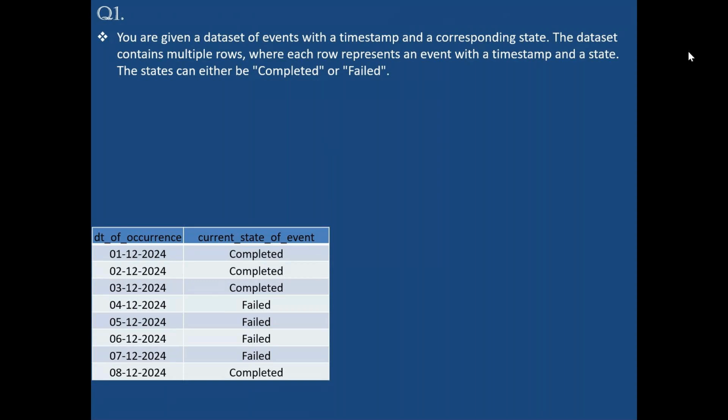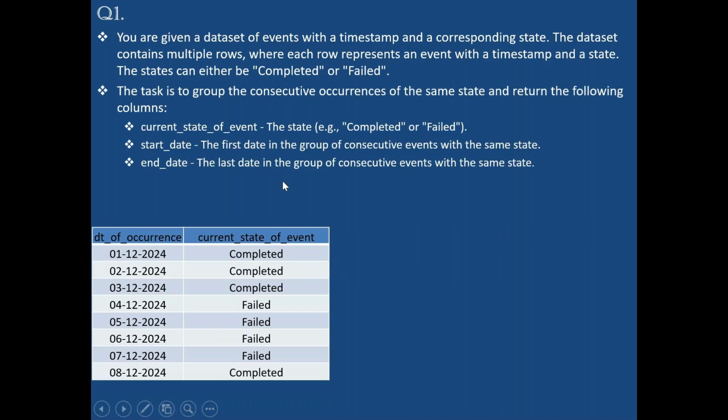So the data set contains multiple rows where each row represents an event with a timestamp and a state. State can be either completed or failed. The task is to group the consecutive occurrences of the same state and return the following columns. Consecutive occurrences means these three, which come into one group. These four are consecutive failures that will come into one group.